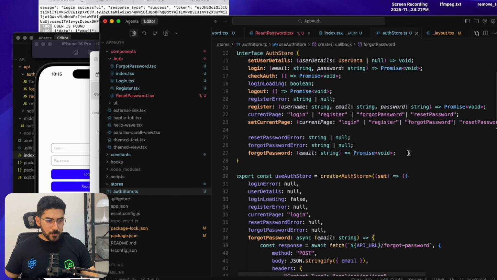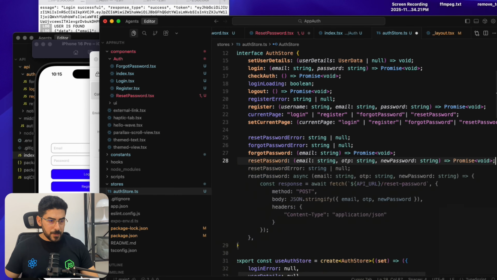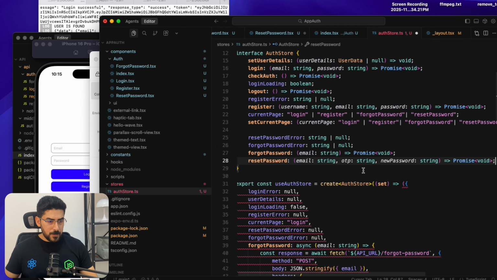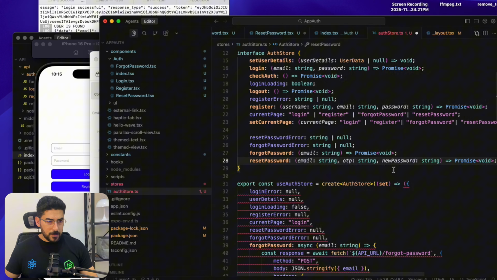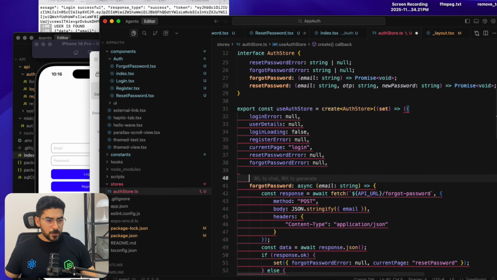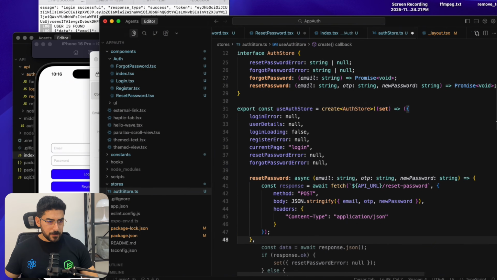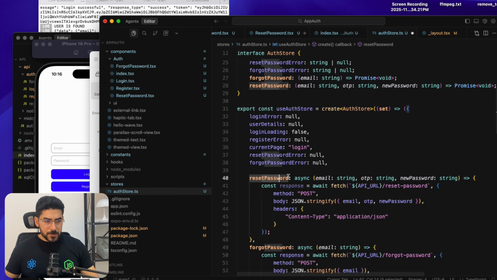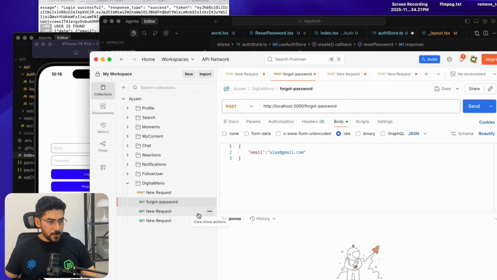And here, of course, we are going to define the reset password. Okay, we have defined the reset password. Now in the TypeScript, we are going to add the function itself. The reset password is again async, and it takes the email, the OTP, and the new password, and it sends the request. Let me also confirm the extension, retrieve password.